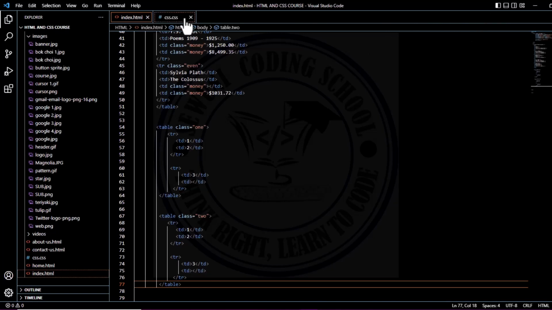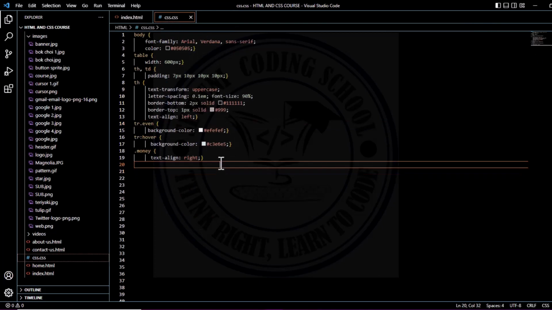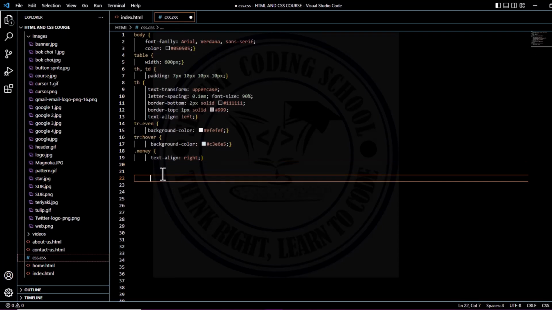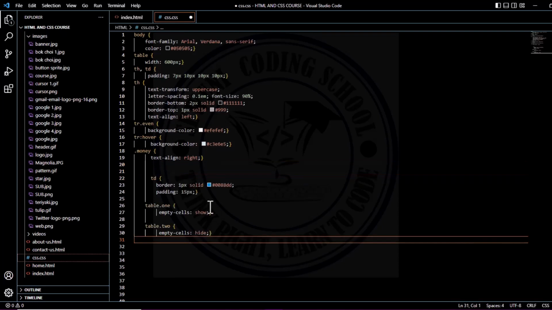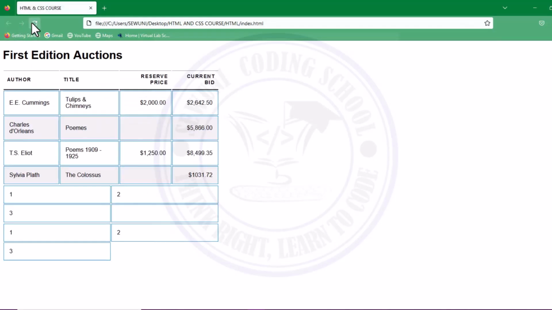Now we move to the CSS area, and then we are going to add the codes to start this particular HTML. I've just added this table to indicate how to show or hide empty cells. I'll go to my browser and I refresh.